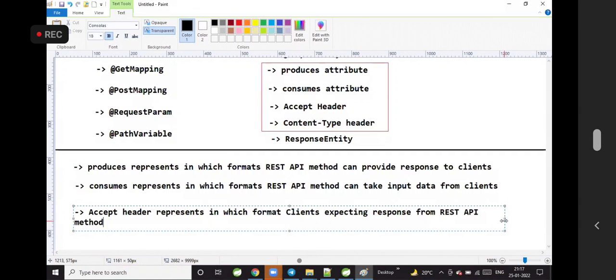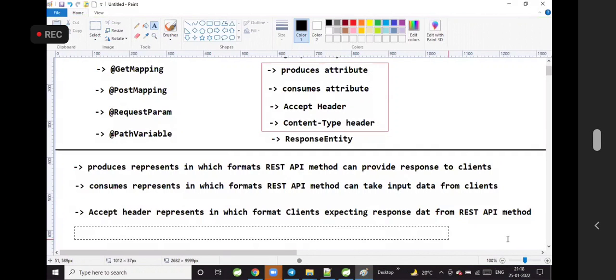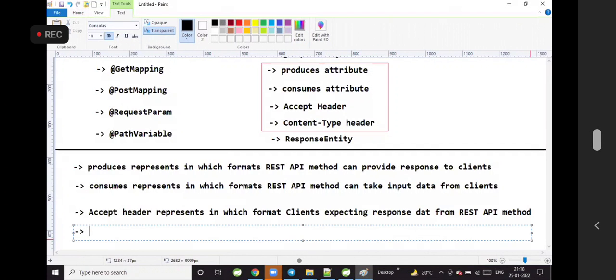What we need from the REST API, what we are expecting from the REST API. The Accept header represents in which format clients are expecting response data from a REST API method. Are we expecting XML data? Are we expecting JSON data? That we will represent by using Accept. Then what is the purpose of Content-Type?